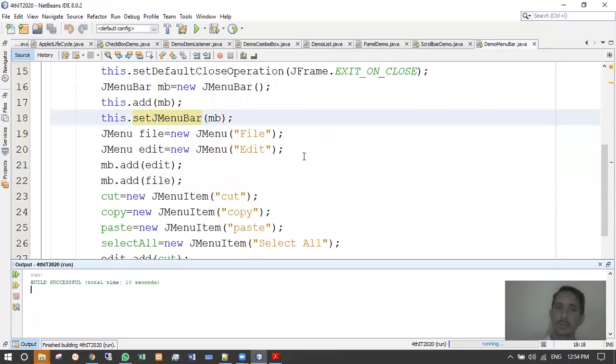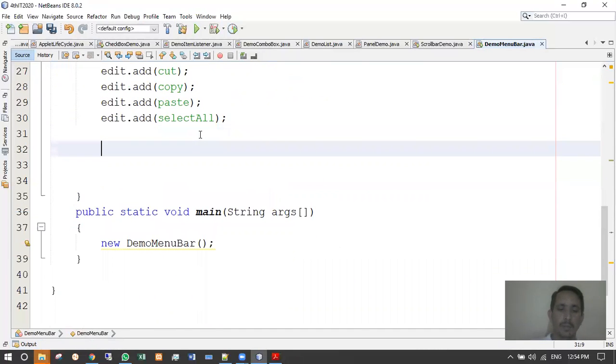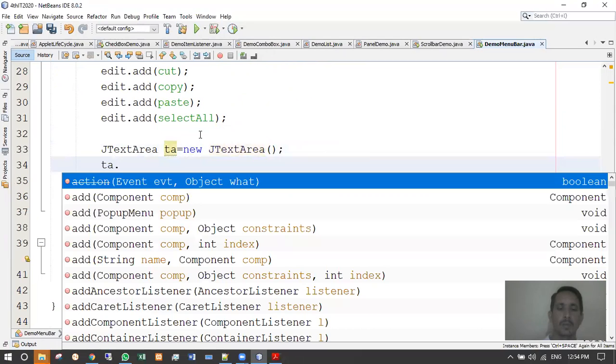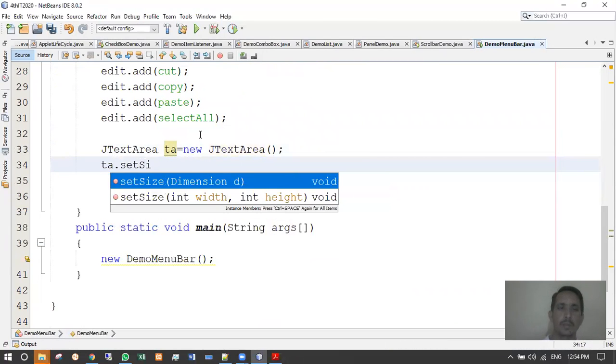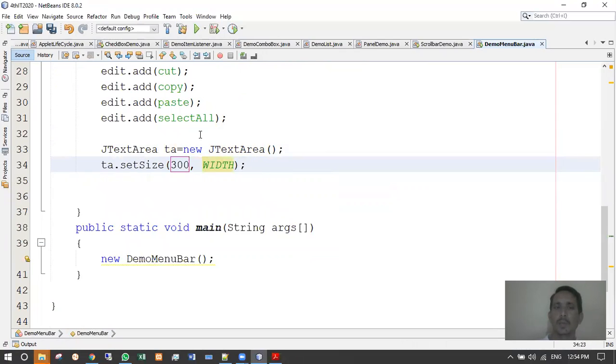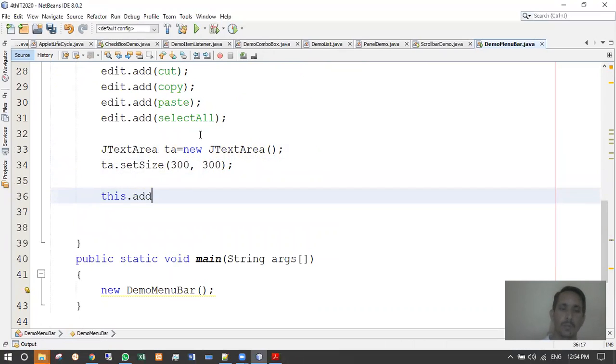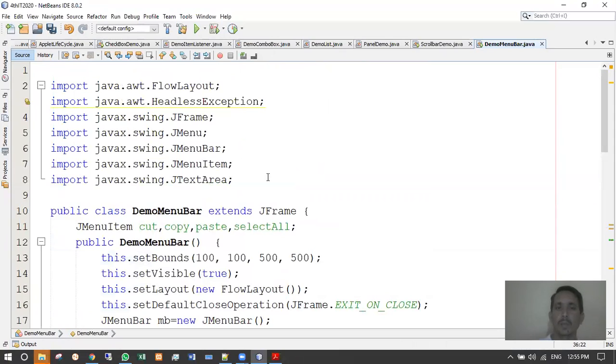Now we need to perform the action. For that purpose we take one text box, a JTextArea, for multiple lines, equal to new JTextArea. We can set the bounds or set size, suppose 300 by 300. And now this is part of the frame, the text box. We need to define the methods.